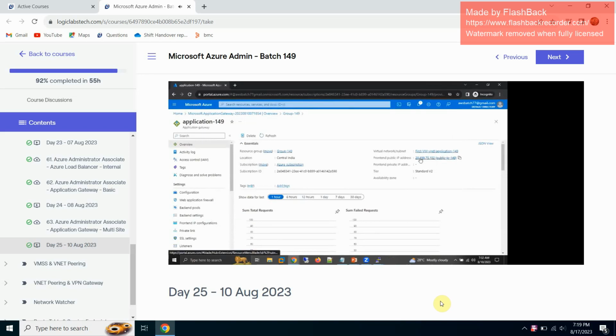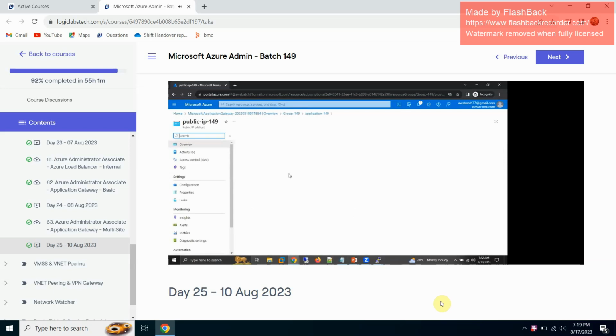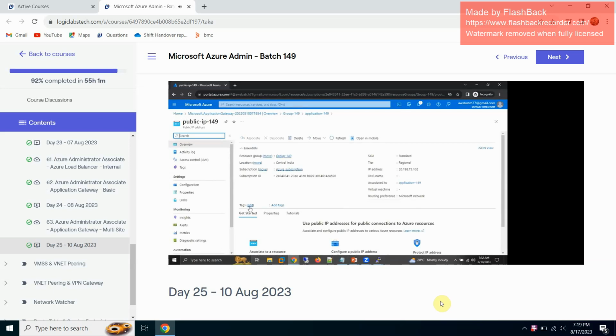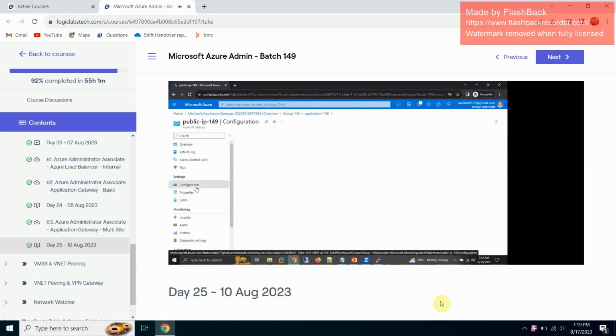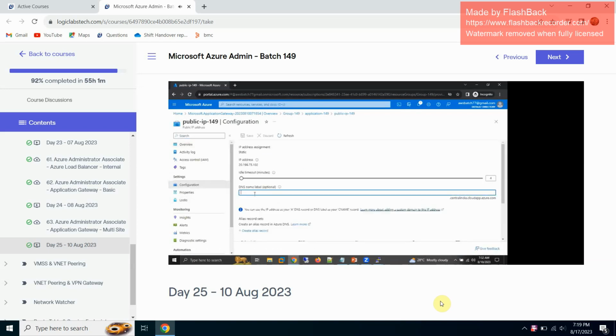So click on the IP address. I'm in the IP address which we have created, and here we have an option of configuration. Here I need to give the DNS name. The DNS name can be anything you want. I'll give the DNS name as India. Save. DNS label not available. So let me just give Azure 140. Save.